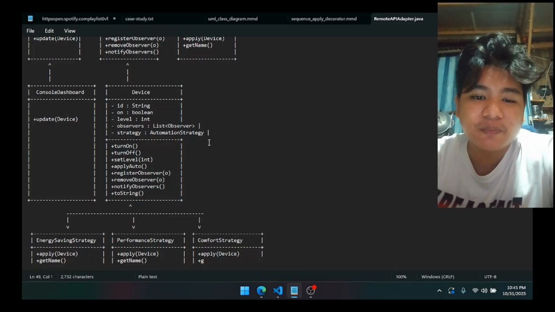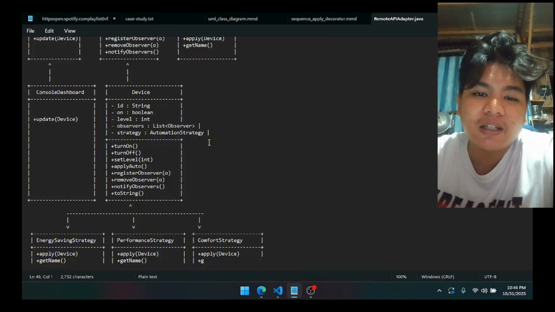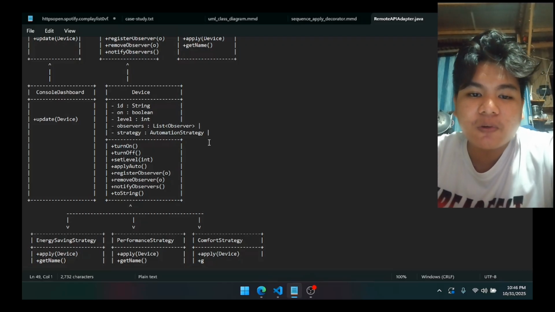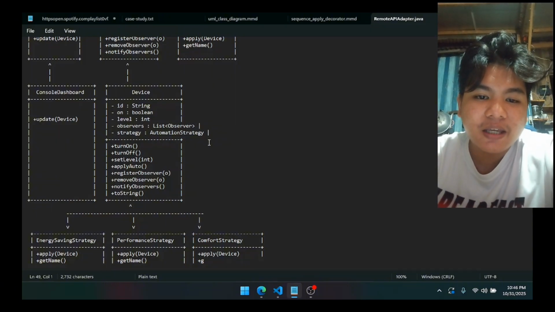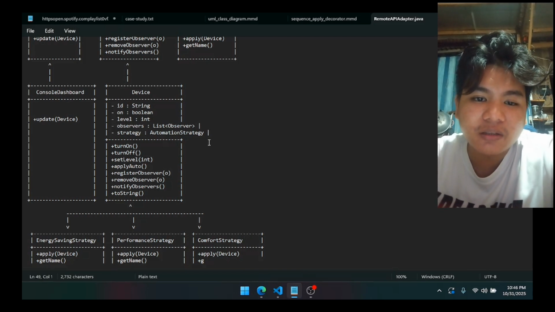Then we have the command pattern, represented by the command interface and its subclasses: the turn on command, turn off, set level, and set strategy command. Each command encapsulates a specific action on a device, allowing operations to be executed and undone easily. The invoker class manages these commands, keeping a history so users can undo actions.